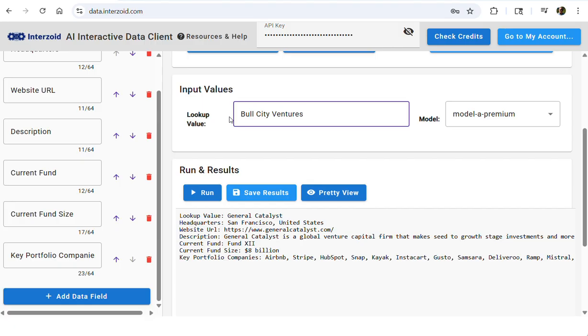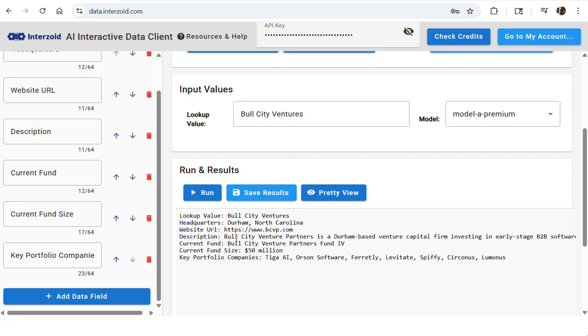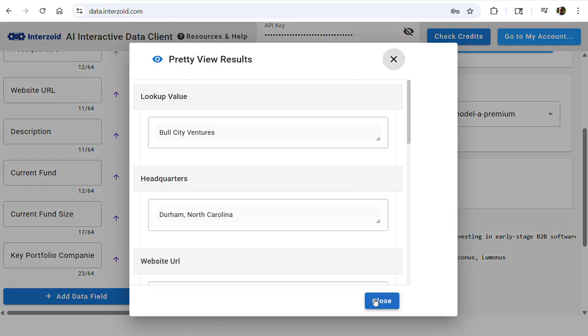Bull City Ventures, another one that's outside of California, but maybe a little bit smaller, just to show the coverage and reach. Let's go ahead and try this one. And you can see they're headquartered in Durham, North Carolina. It's a $15 million fund, so not as large as the two previous funds. Some key portfolio companies currently investing out of the Partners Fund 4. Again, look at it in pretty view.